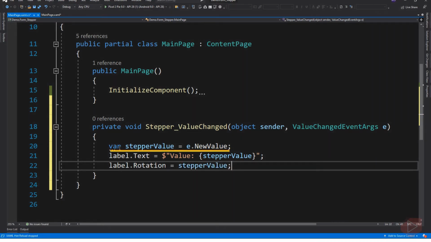Here I created a variable named stepperValue where I assigned the new value of the stepper. Then I set the Text property and Rotation property of the label to the stepperValue. Let's run the app.